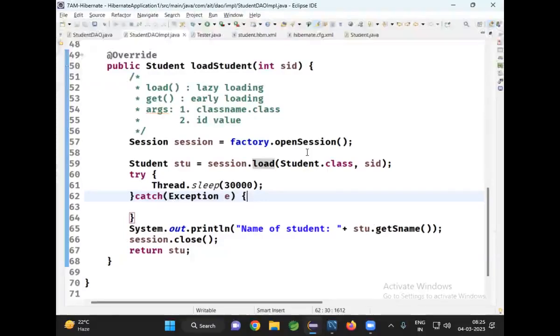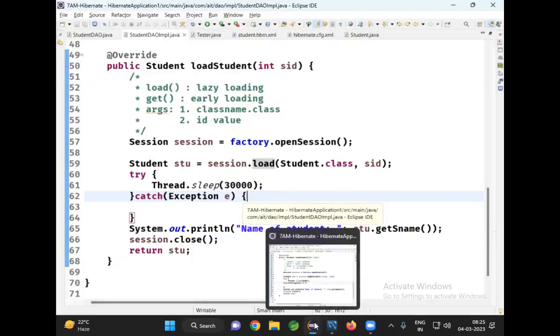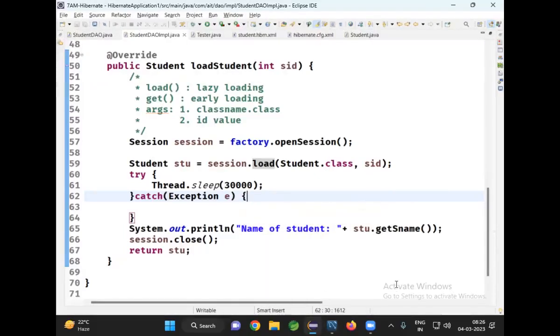Very good. If the given ID does not exist, then get method returns null value, but load method throws exception. What is the exception name? Object not found exception. Yes. So these are all the differences. Okay. Everyone write your own description for load and get.